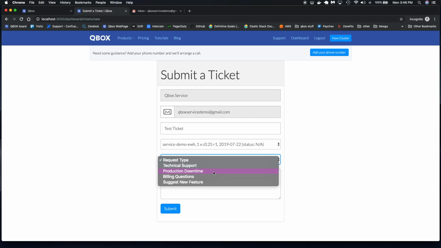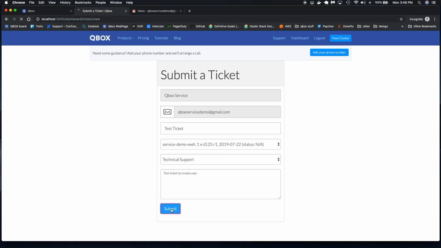Billing questions. If you have any issues with invoices, payment methods, or your billing, you can use the billing questions option to contact us. Suggest new feature. Finally, if you have any ideas or features that you would like for us to add in Qbox, you can select the Suggest New Feature option. Now I'll go ahead and pick Technical Support and add a little description. Then click Submit. Now you'll be set up on our Jira Service Desk and have access to the Customer Portal.